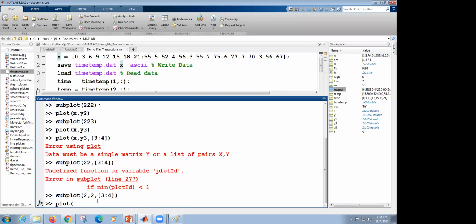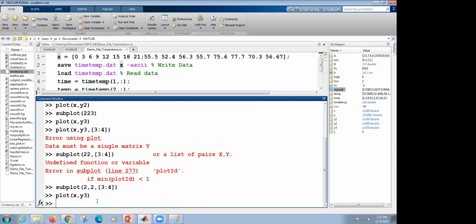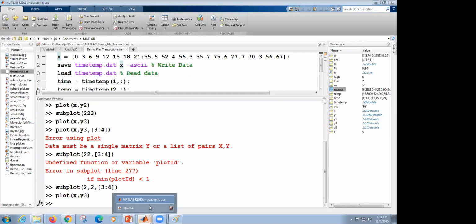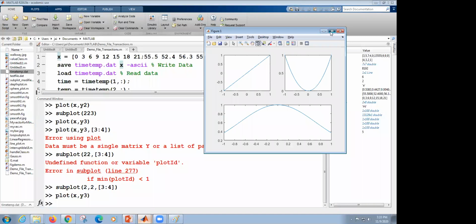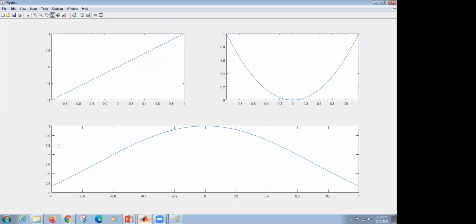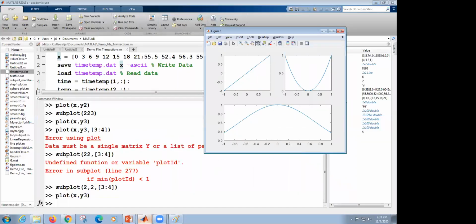So now I'll plot. Now see, at this time you have to give commas. Therefore we practice giving commas by default. If you want to spread across, then commas are very important. So now x comma y3. Now you will see what you get. You're seeing now, right? The plot 3 occupied entire positions 3 and 4. That's the beauty.